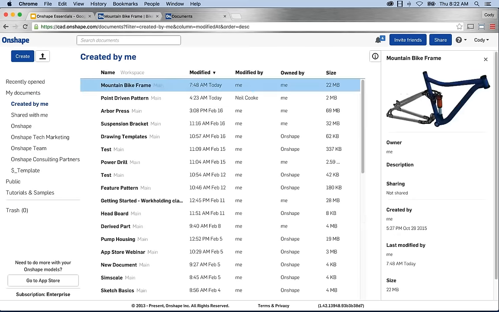All right, so let's jump back to the documents page and get started. Now, as I mentioned before, if you're brand new to Onshape and you're just looking to get started building your first part, the create icon is where to get started. That'll create a new blank document and you can start sketching and building your features.